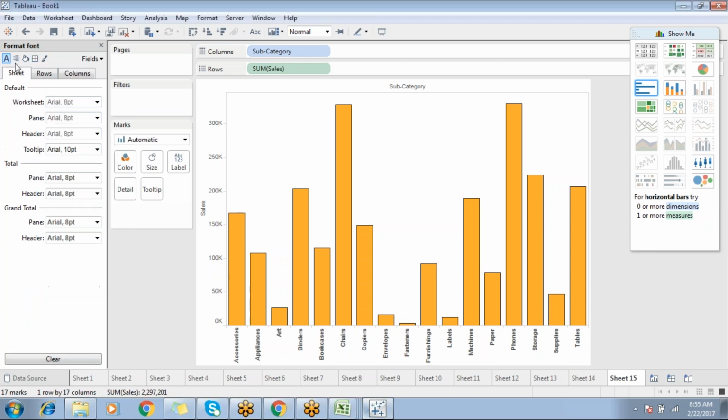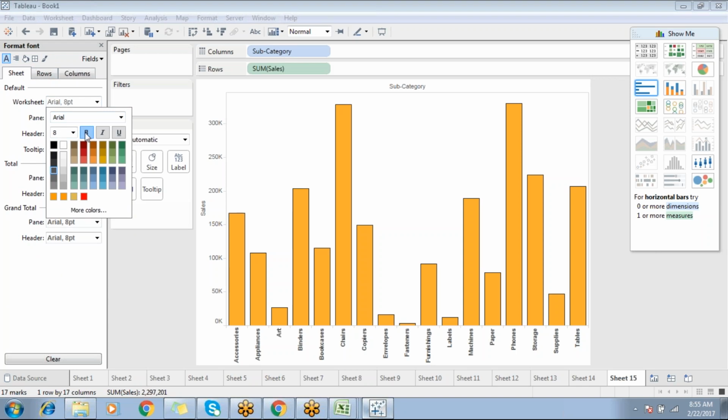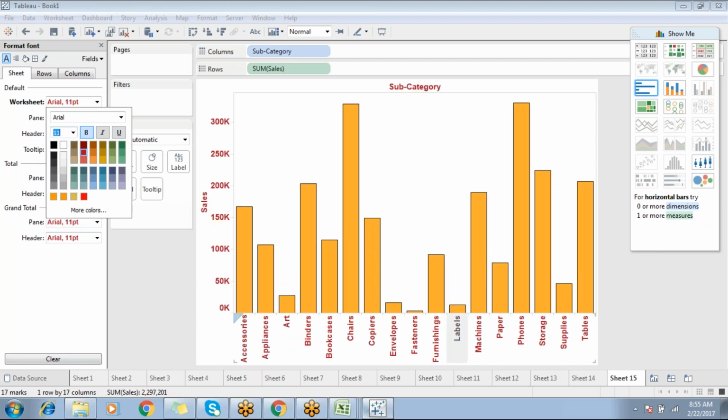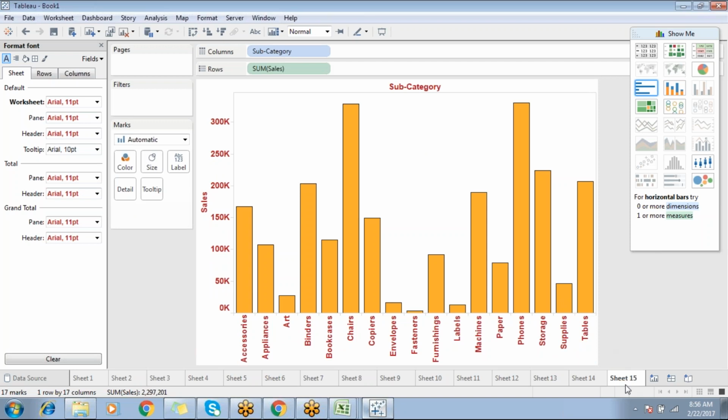For headers, just go with the headers font, increase the font, bold, color. You can see this is bold headers, and go with the red color. So red, and increase the font. This is my format. Every time I need to list out this format. For worksheet, pane level and all those levels, the font size is 11, then the color is red. Every time we need to do something like the same.